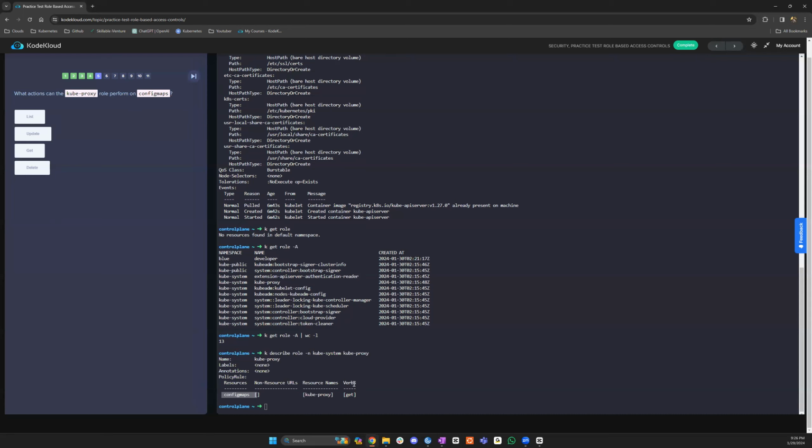Next up, what actions can the kube-proxy role perform on the config maps? That's your verb. It's going to be the action. So in this case, it's just get. The other options would be like list, delete, and things like that. You can also throw a wildcard in there, which lets you know that you can perform all actions. But in this case, it is going to be the get action.